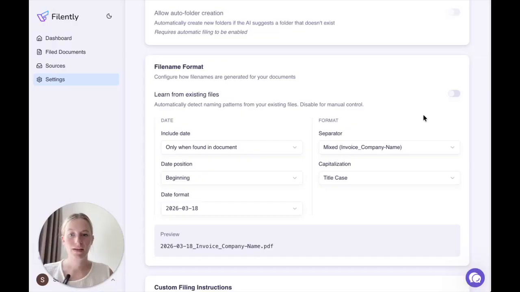in this video I'll show you how to set up your naming and filing conventions. The easiest way to get started is to let Filently learn from your existing files. Just turn on this toggle. Filently will then scan all your documents in Google Drive and detect current patterns in your file naming, but also in your folder structure. So if your folder structure is already consistent, you don't have to configure anything manually.